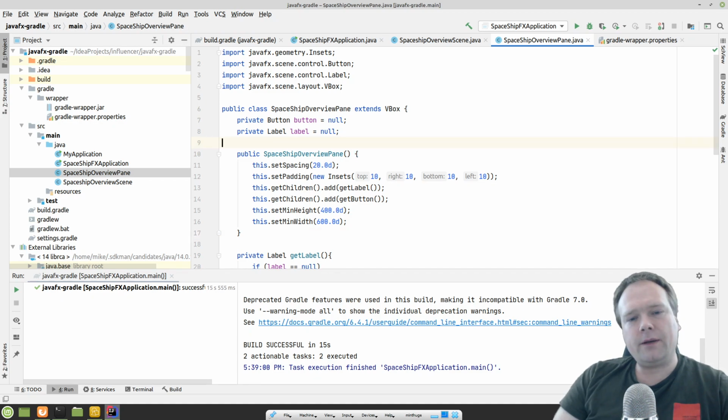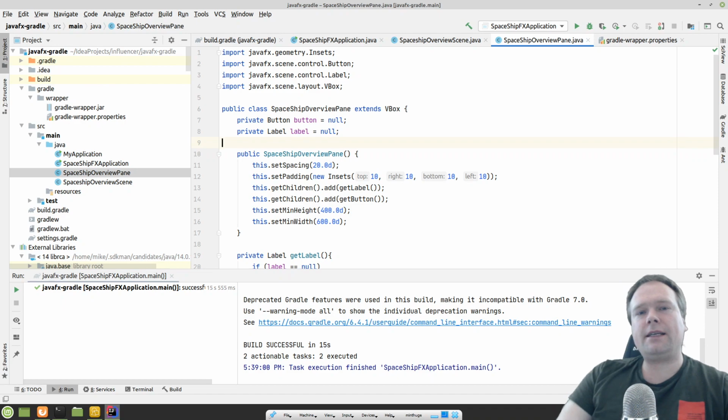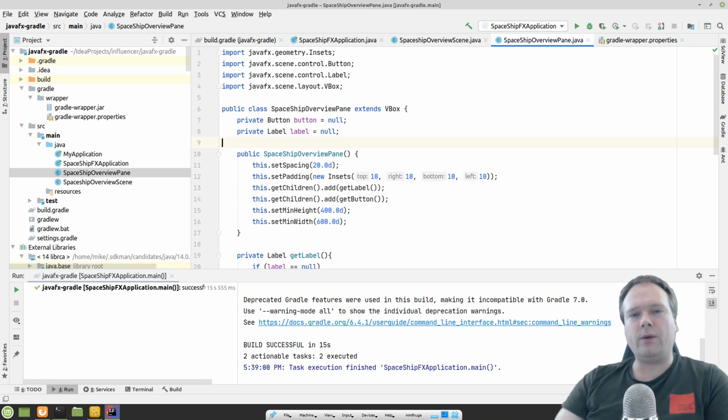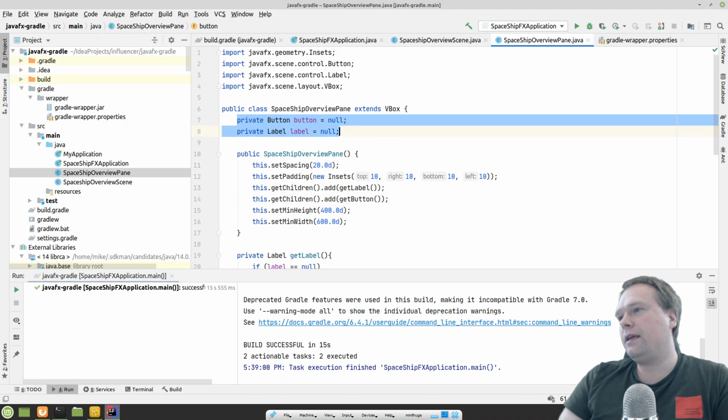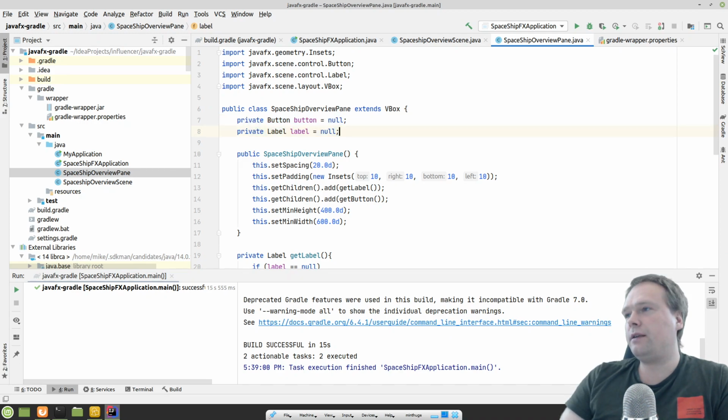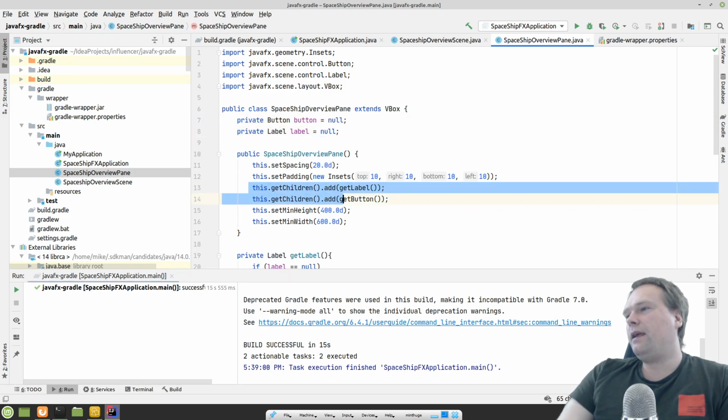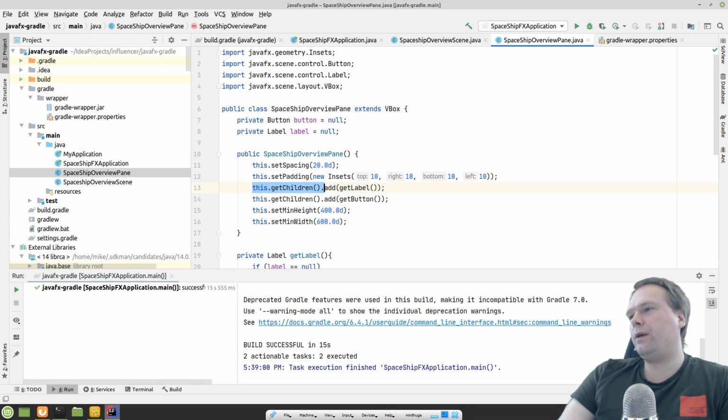I like the lazy loading programming style, and that is actually how we coded Swing in the old days. Then we used lazy loading, at least in the places that I worked. And the trick is that I'm creating my controls at the top like this. I have a button, I have a label right here. I set them to null to begin with. And then this is the default way of adding children to the layout: you call get children, and then you say add, and then get label.